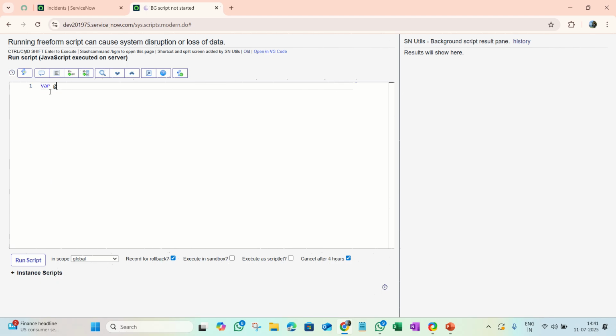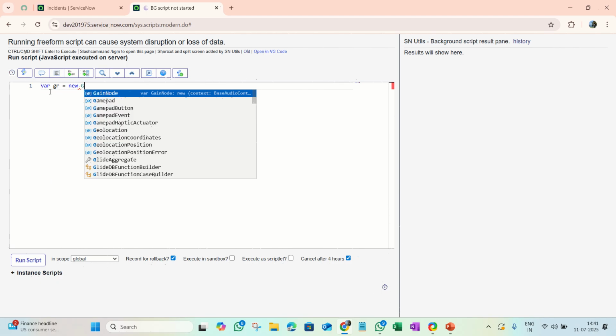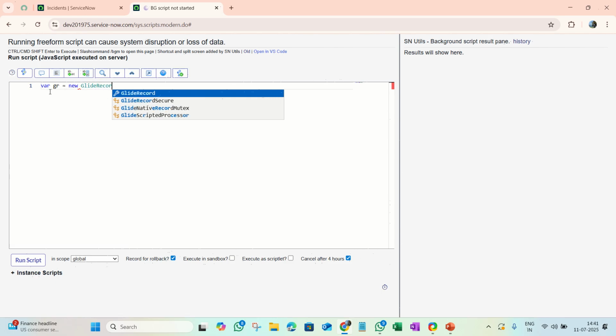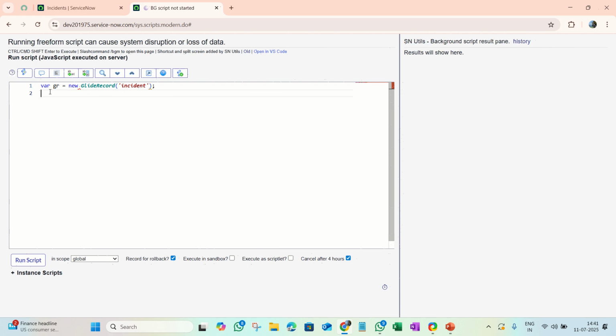Okay, so I'll need an object to handle any sort of operations that I do on the incident record. Incident. Remember, JavaScript accepts both single quote and double quote. So even if I pass the string incident within double quotes, it will accept it. There's no hard and fast rule that I have to do it within single quotes.